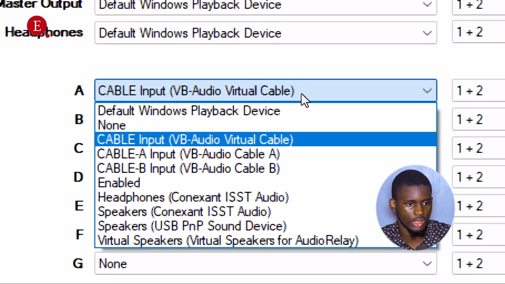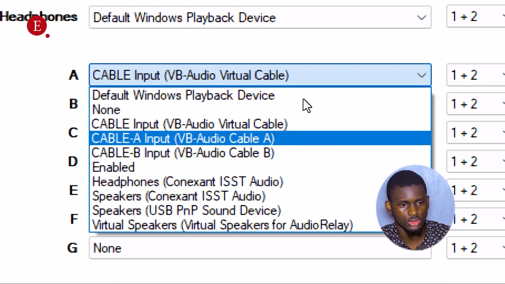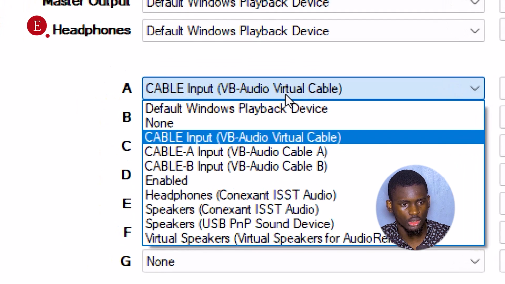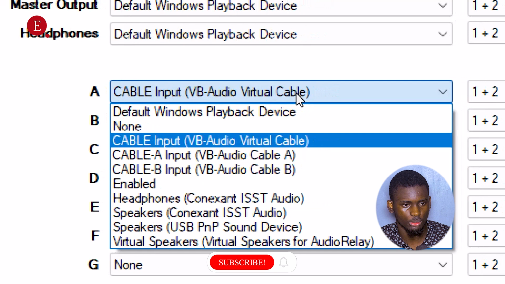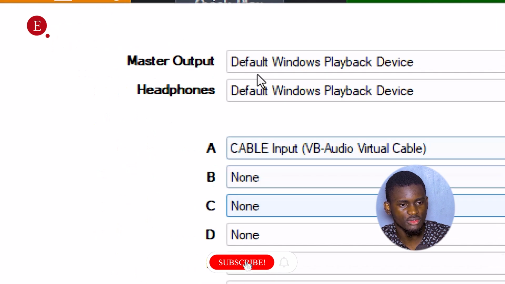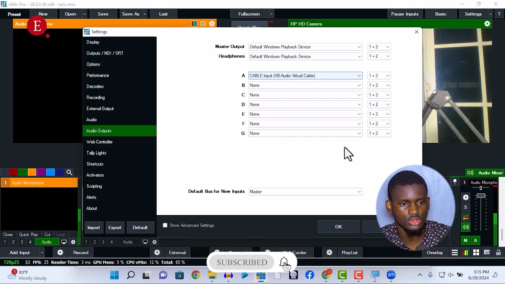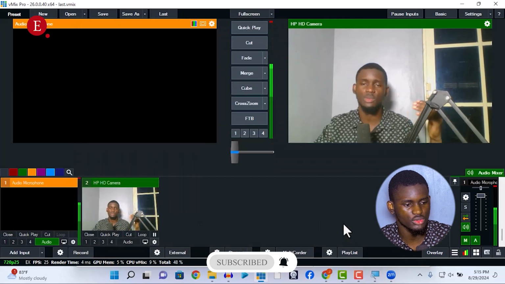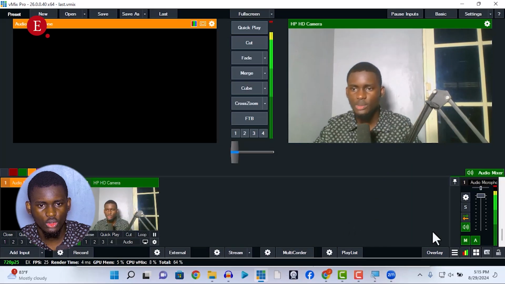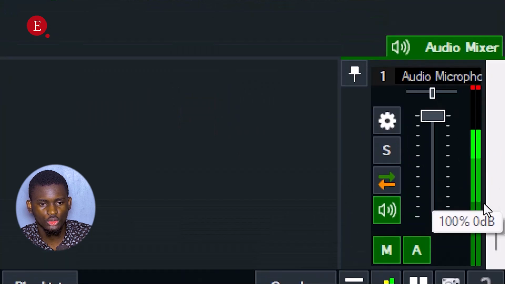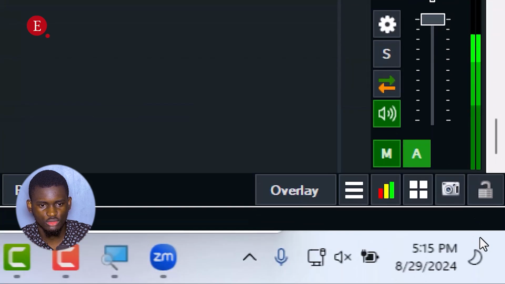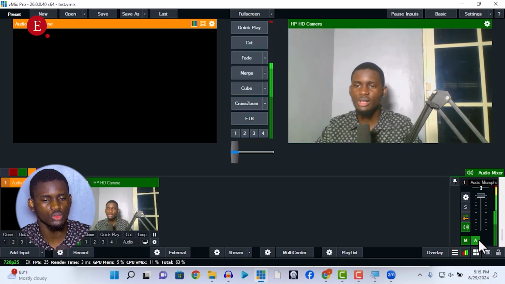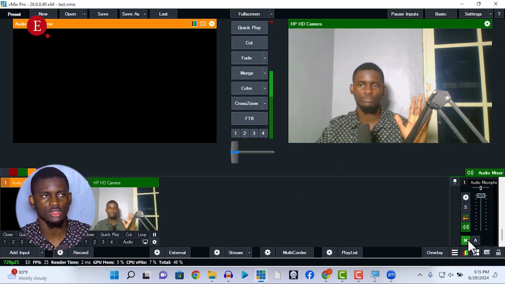You can use the A and B also. We're not using it for now because it's not really needed. So this VB cable input, VB audio virtual cable, use it as A. And once you have selected it as A, you press OK, and your system is going to ask if you can restart your vMix. So once you have restarted your vMix, in this your audio microphone over here, in all your audio mixers, you see this A button over here. This A button means, when you select it, it's sending to A. So wherever you're using A, it's sending to it.